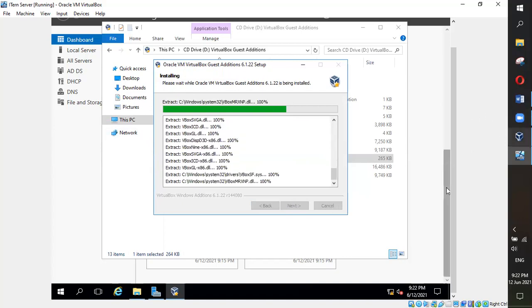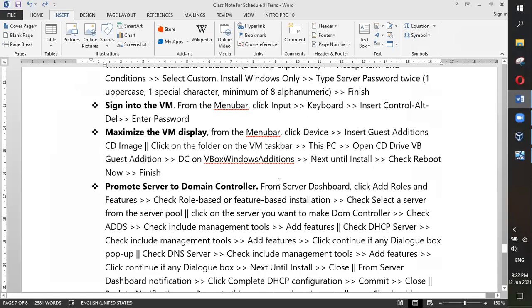So while it is installing, let me show you here. Maximize virtual display. From your menu bar, click Device, Insert Guest Additions CD Image. Click on the folder on your virtual machine taskbar. Click on This PC, open CD drive. That means you double click on it. Then double click on VirtualBox Additions.